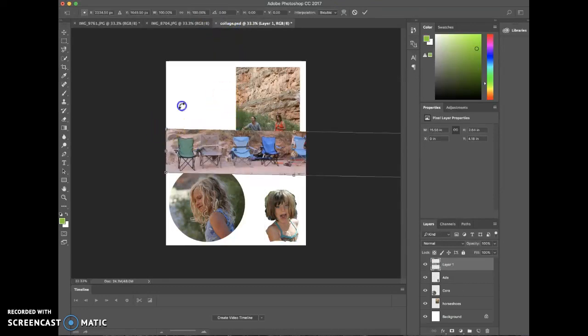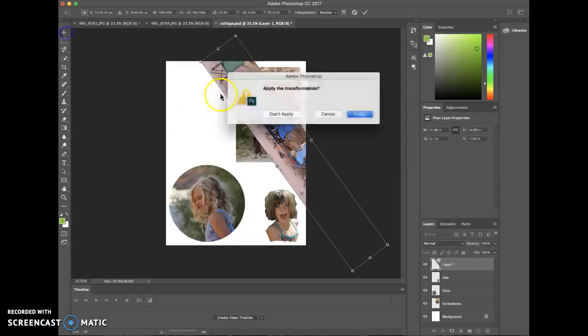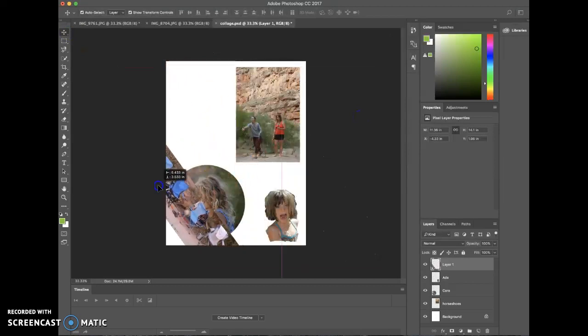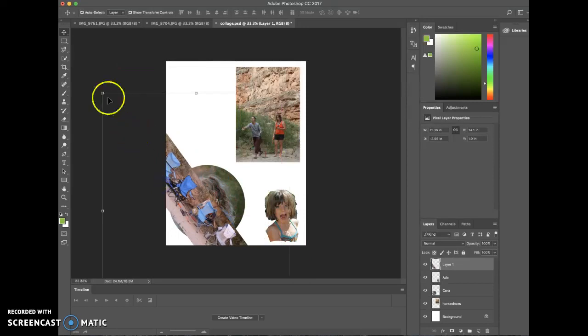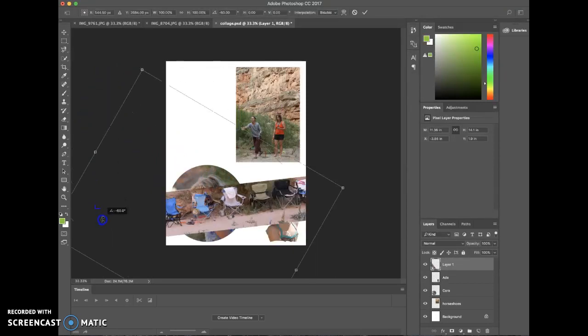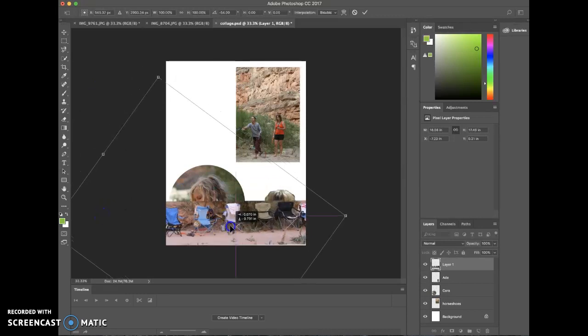With this one, I think I'm going to rotate these chairs just for fun. And I'm going to apply that, and I'm going to move them and put them down here like that. And I actually don't want to rotate them. I don't think they look very good. So I'll put them like this. And then this is going to be called chairs.